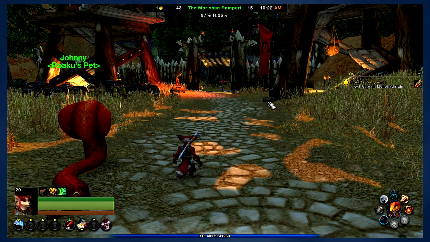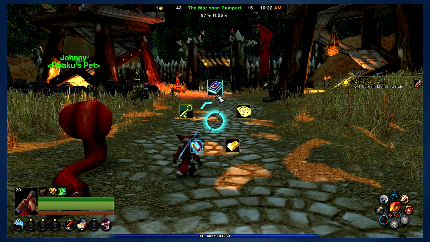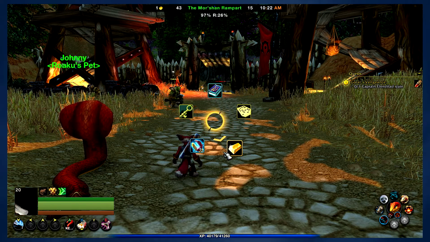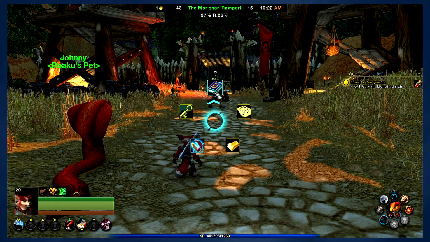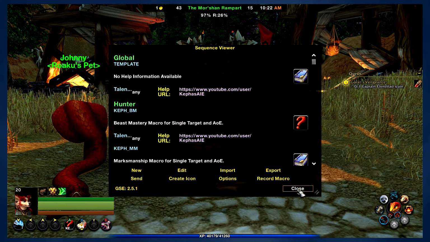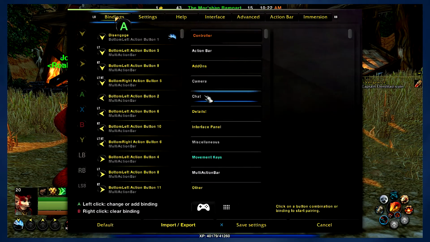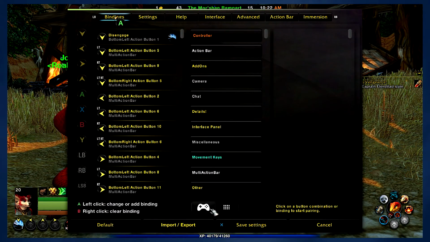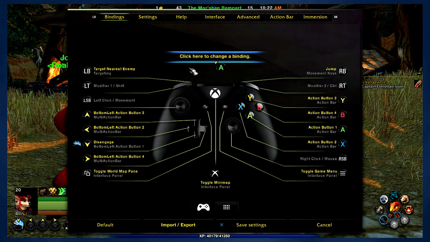Now, I will have a link in the description, again, to the ConsolePort setup that I have here, if I can remember. Oh, wait, no, ConsolePort is just, you hit start, and then you go to ConsolePort. There we go. So this is my button mapping. Now, you can use this. It will map all the buttons for you the way I have them set up.